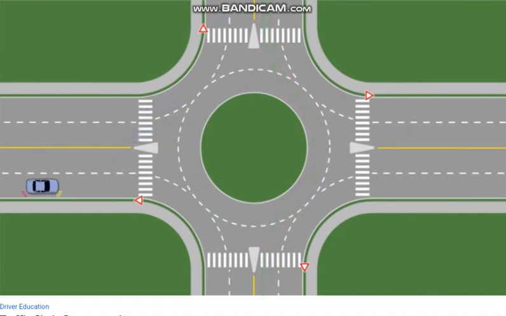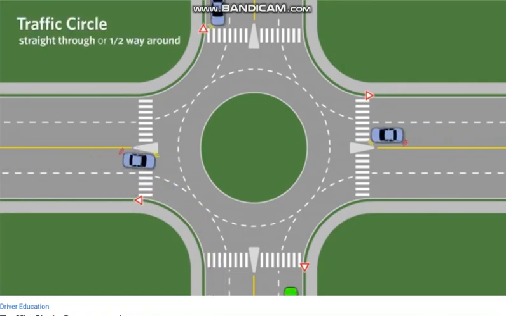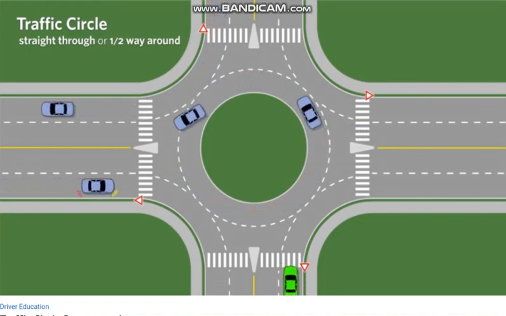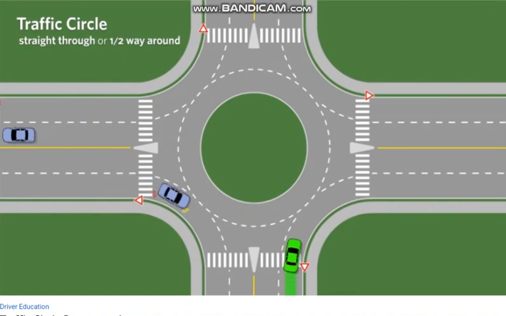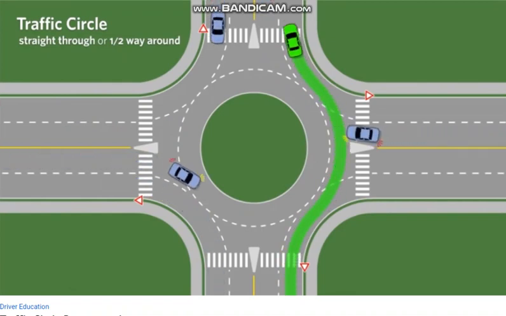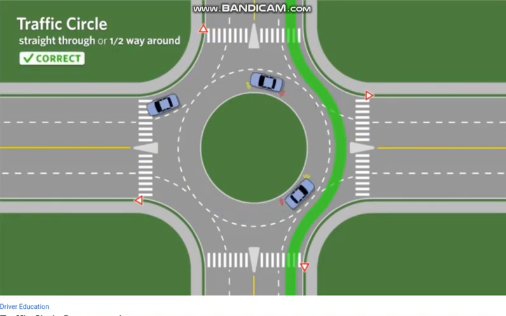To drive halfway around, you may also enter from the right or outside lane. Though this method is not preferred, it is permitted. Signal left, yield to pedestrians and traffic in the circle, and proceed when safe. Be sure to yield to traffic in the inside lane and exit by signaling right and staying in the right or outside lane.